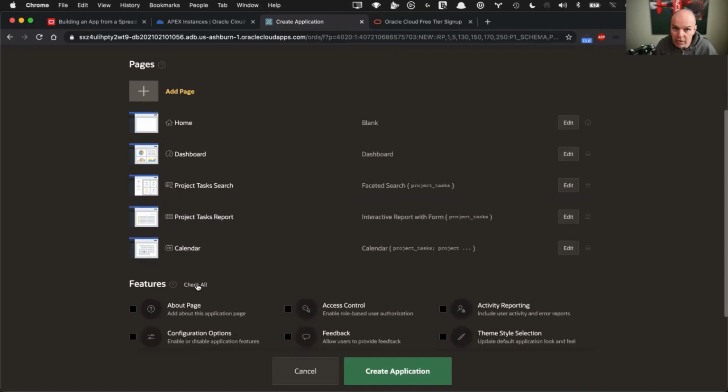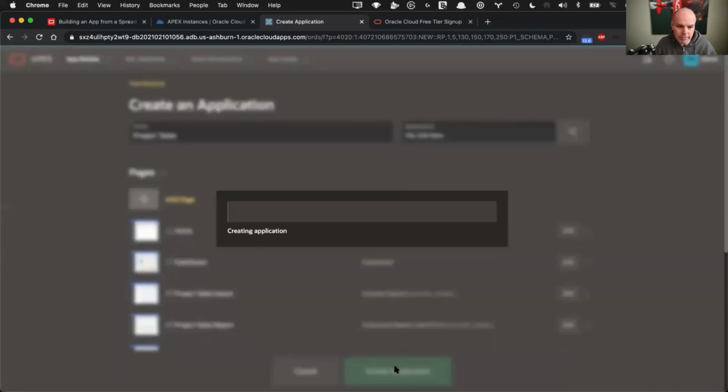And we have what are called application features. So features that I can associate with my application, like access control or activity reporting. And I just want to do the check all. And I'm going to click create application. And I'm going to let it go.